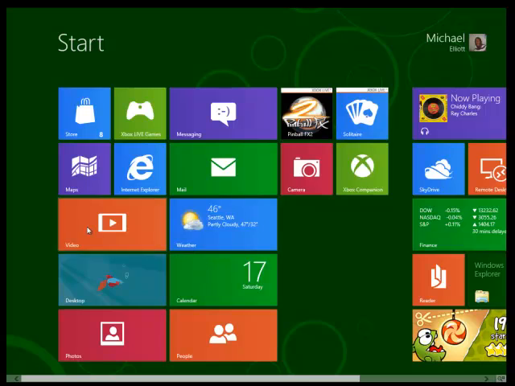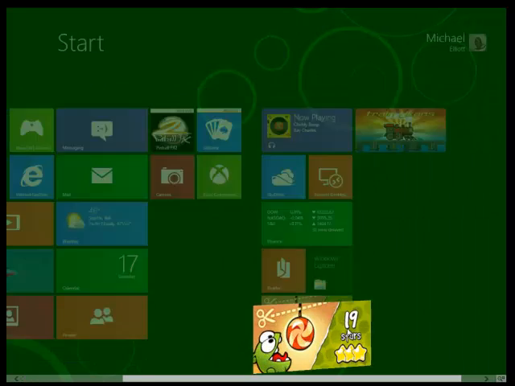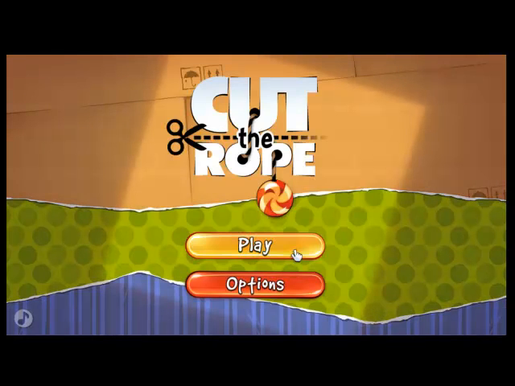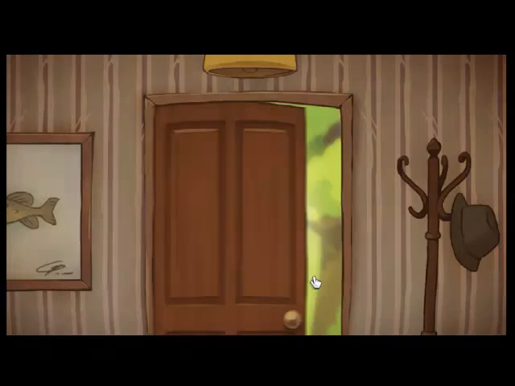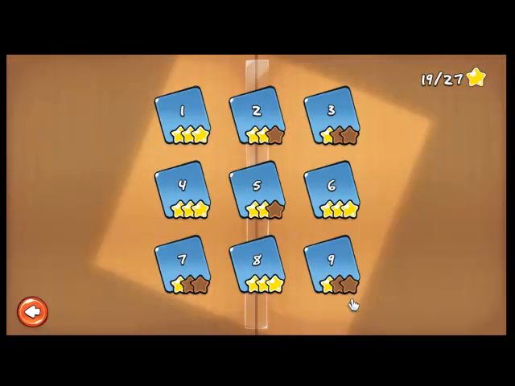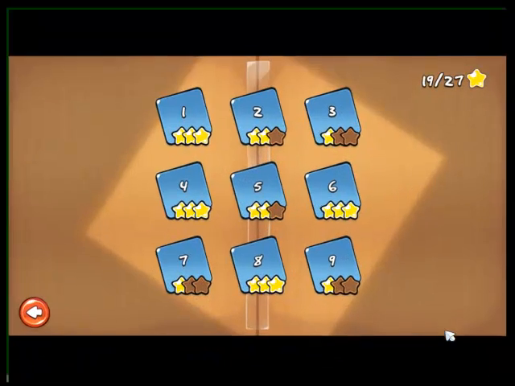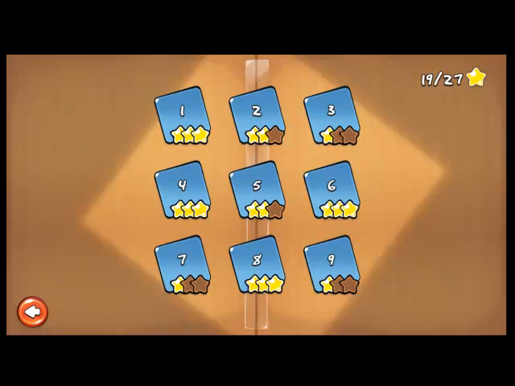Let's see. What else should we go? Oh, this game right here. This is a popular game that they're going to try to make popular for Windows 8. It's like Angry Birds when it first came out. I got probably farther than some people. Skip past this part. And I've only got. Oops. Should take me back to where I was. Yep. Pretty cool, huh? Go back.